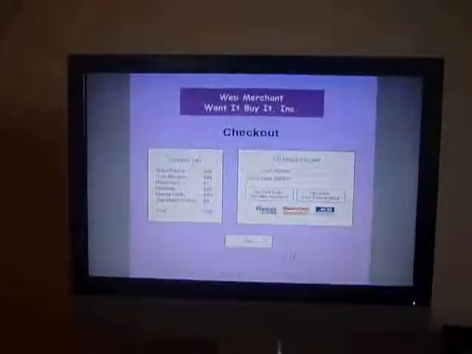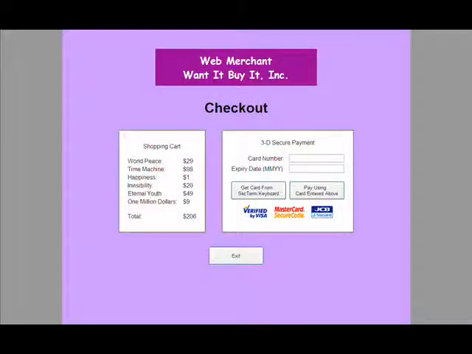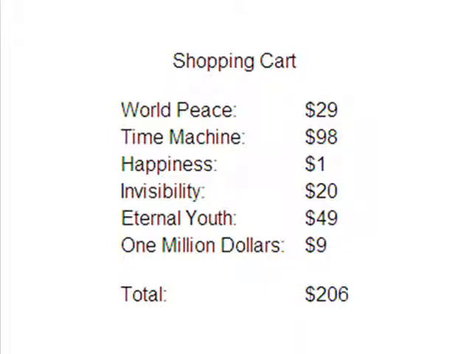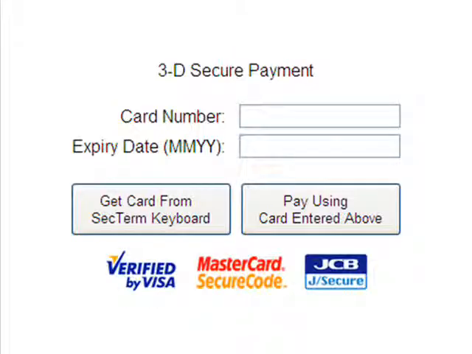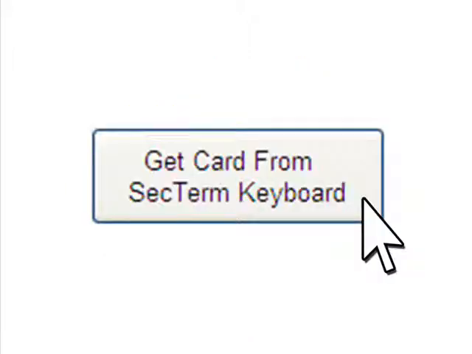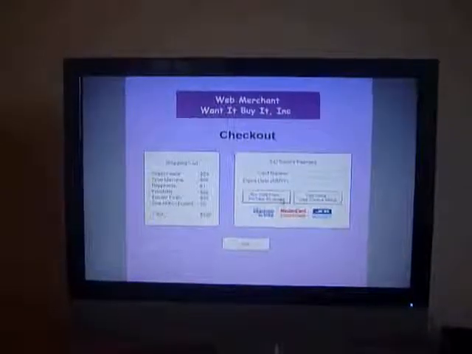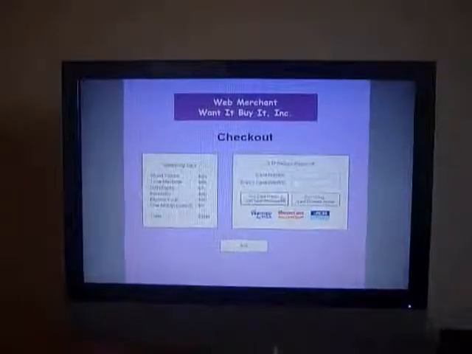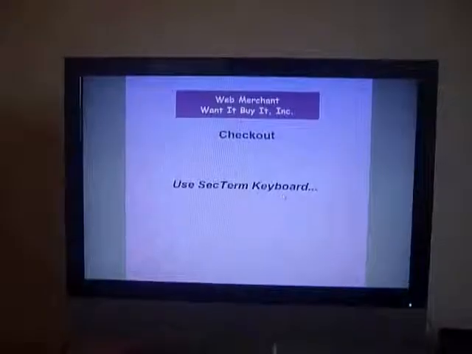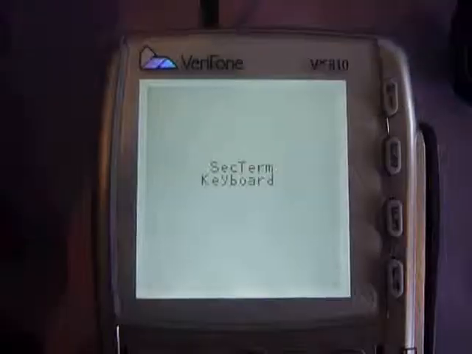We start at the merchant's website, where the customer places goods into their shopping cart and enters their credit card number. This is the process for a 3D Secure payment with or without SecTerm keyboard. As an optional convenience, the merchant can allow SecTerm keyboard to provide the card, for example by swiping it, as we'll do here. But this provision of the card isn't really an important part of the solution.